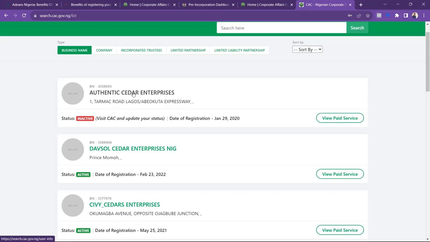You can decide to put your name. Maybe your name is Femi something. You can say Femi Cedar or whatever, just to distinguish it from other names that already exist. So this is how you conduct a public search on the CAC portal. You can search for something else again.